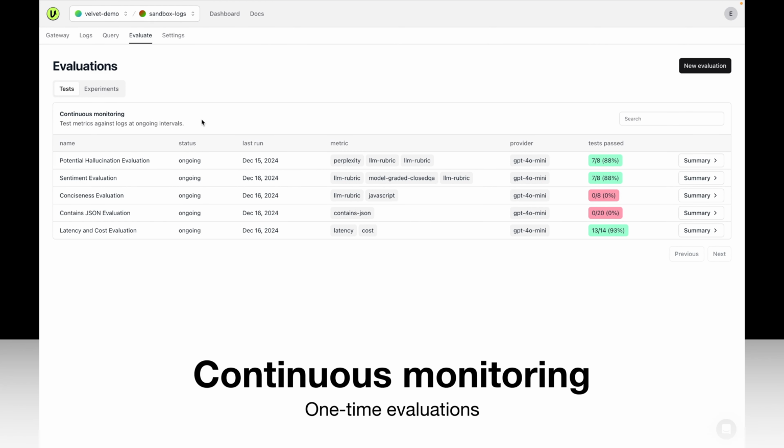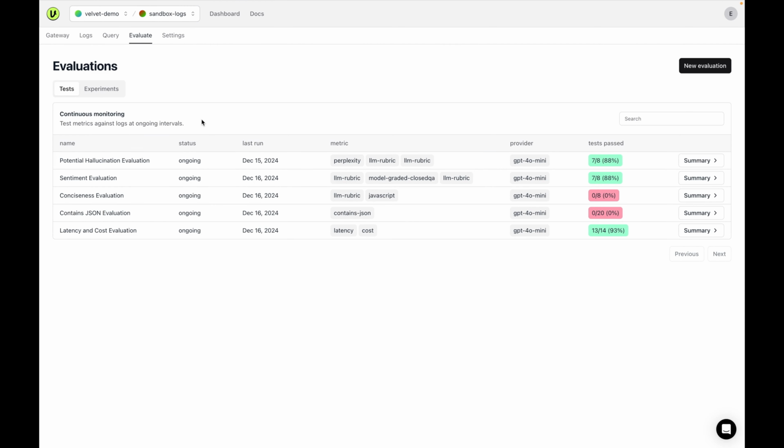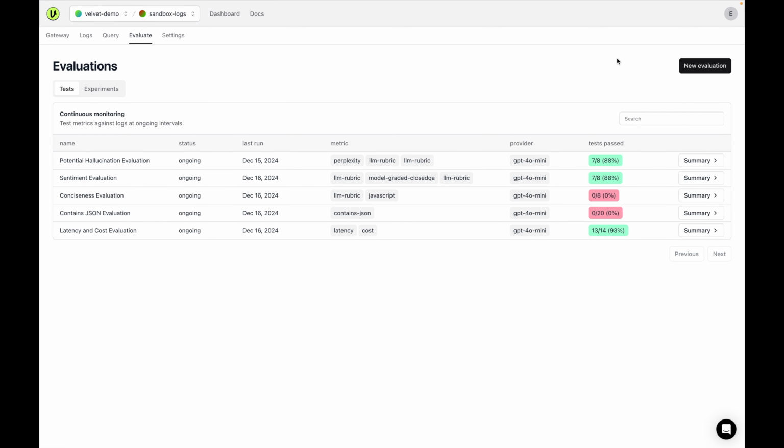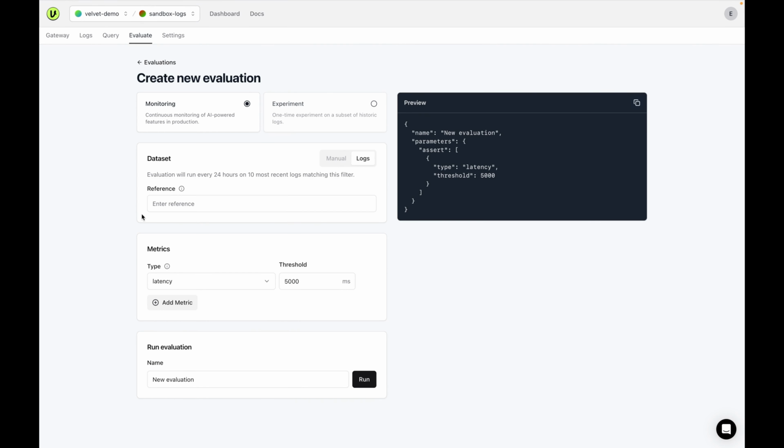Continuous monitoring evaluations are ongoing tests of your AI features in production. This feature is useful for monitoring LLM outputs over time, since performance may change. So let's set up a new test. First, I'll select which type of log I want to run the test on. Velvet will pull in information from your most recent log.